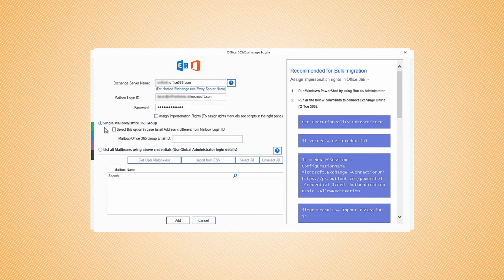Selecting the single mailbox option will add only one account, but if you want to migrate IMAP mailbox data to multiple accounts linked with the same account, then select List all mailboxes using the above credentials and then click Get User Mailboxes. It will display all the mailboxes in the list format. Select the mailboxes to which you want to migrate the IMAP data, and then click Add.